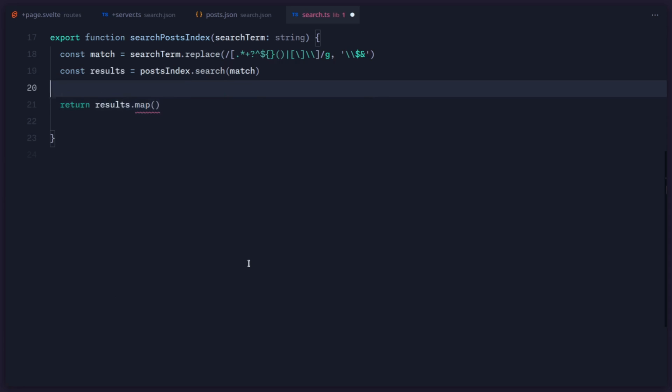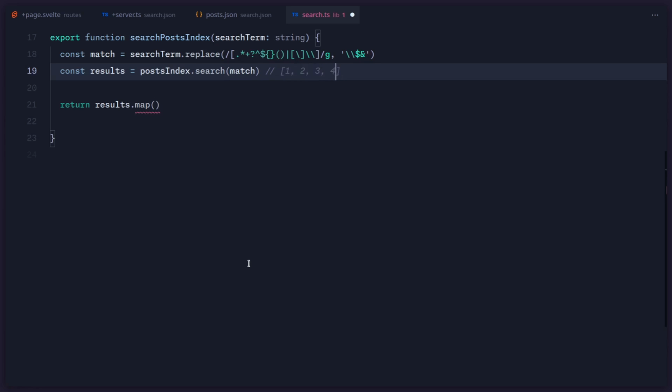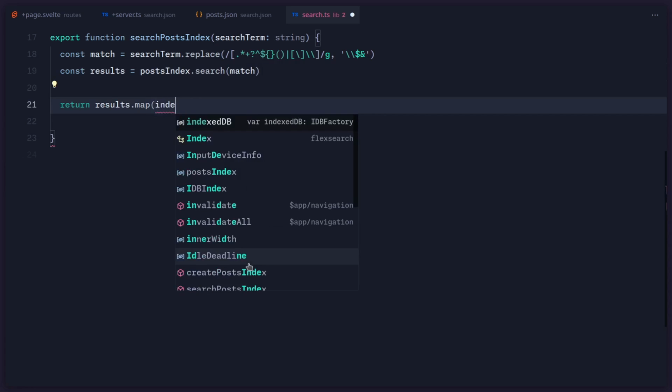So remember how I told you that this thing returns the indexes. Okay, so this matches things like index 1, 2, 3, 4, and now we can just filter or map over and return the posts that match. That's how simple, easy peasy lemon squeezy this is, friends. So we can just say results map and then let's just say it gives us the index, right?